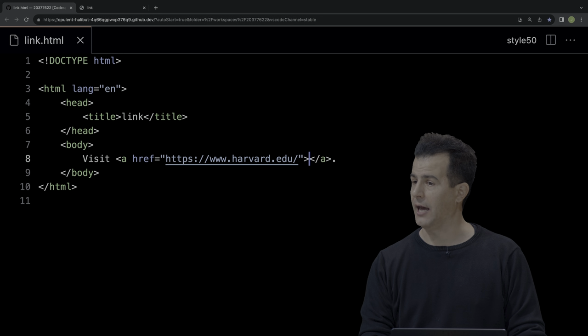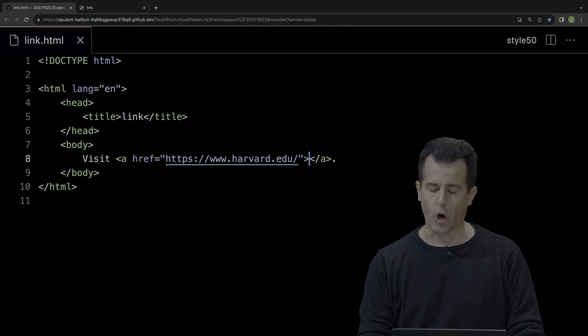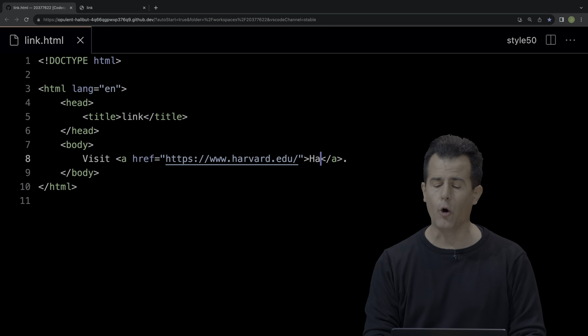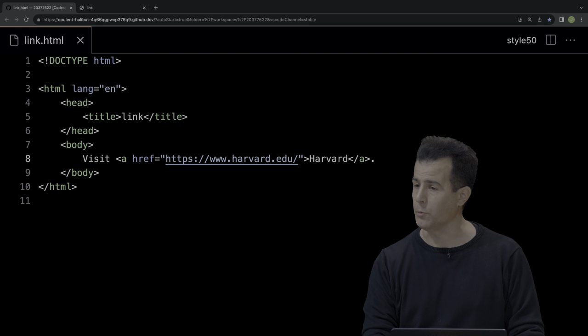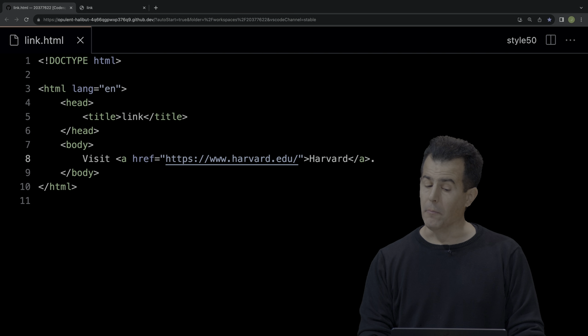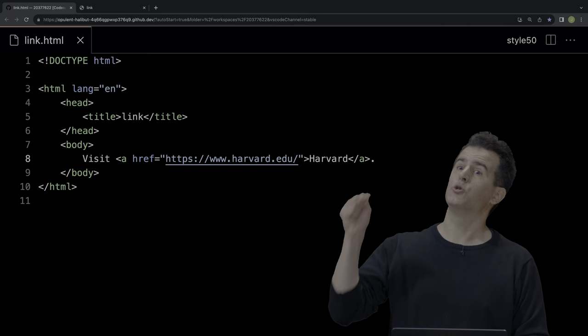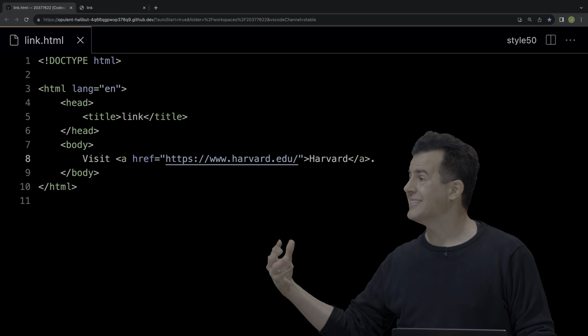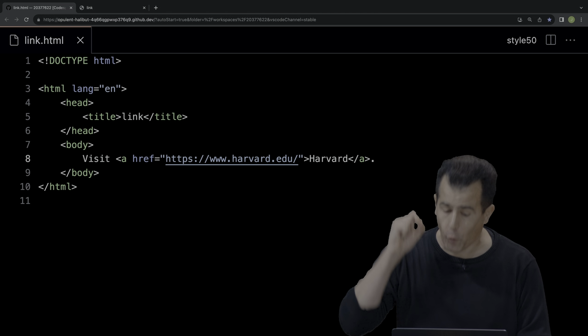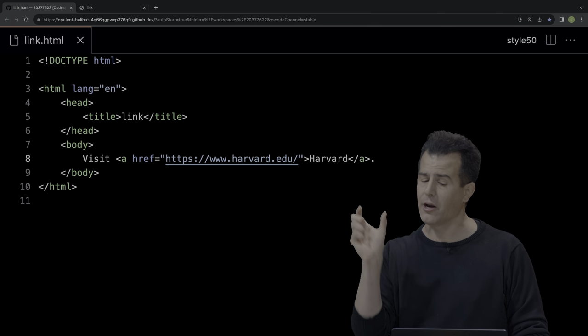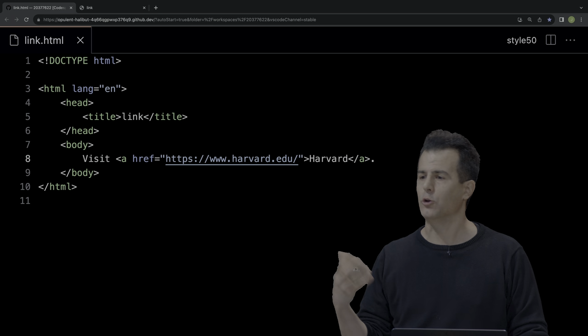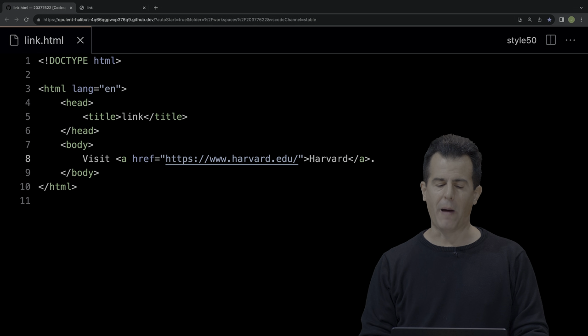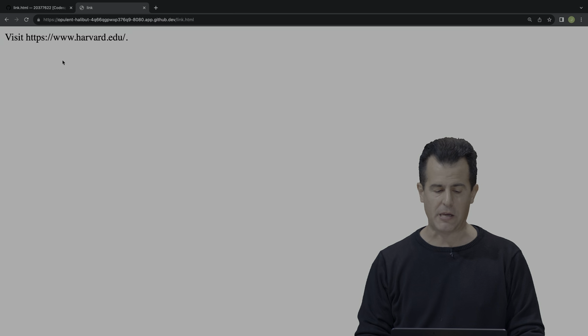I'm going to close the tag. But then in between the start tag and close tag, I'm now going to put the text that I want the human to see. So it's a lot more verbose, but this is what websites, like social media sites, are generating automatically for you when they just detect with a pattern that you have typed something that indeed looks like a URL. Let me go back to VS Code, and let me go back to this tab here and reload.